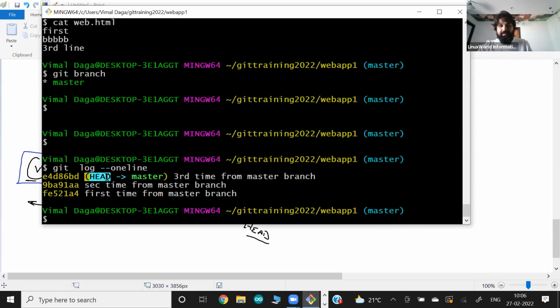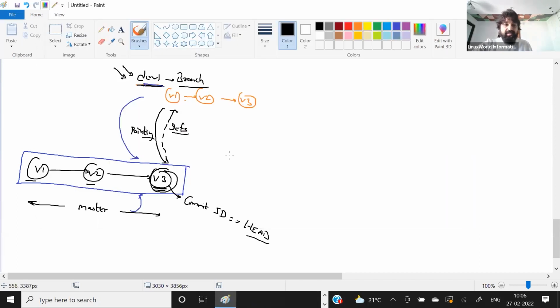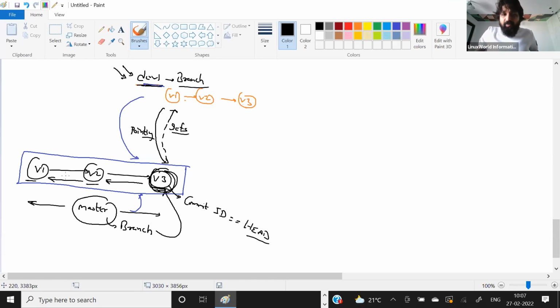Or what this symbol says, now you guys might have understood. This symbol says the master timeline or master branch, right, is right now pointing to v3. And I told you guys yesterday, if you're pointing to v3, all the data of v2 also comes to you, all the data of v1 also comes to you, because they are linked to each other. Yesterday I explained to you. So v2 is the parent of v3, v1 is the parent of v2.